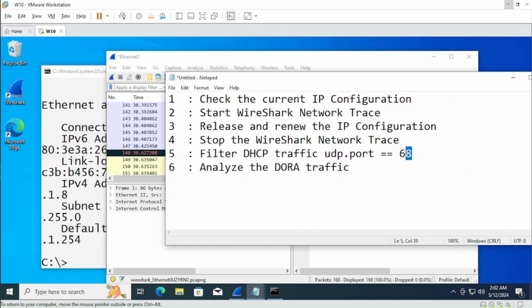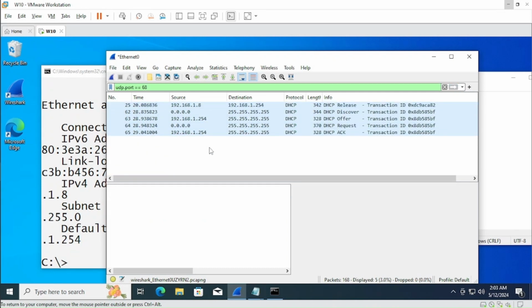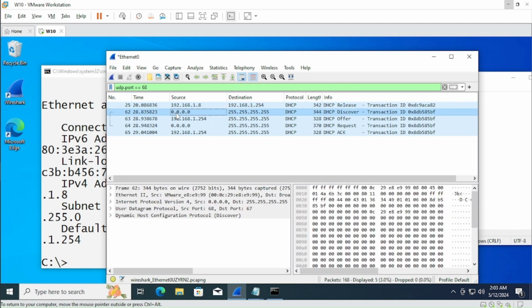So what we'll do is we'll just filter it out using this filter. You say udp.port equal to 68. So as you know, the DHCP client uses port number 68. So we were successfully able to pull the DHCP traffic over here. If you see over here, the source IP is all zeros, and the destination IP is 255.255.255.255.